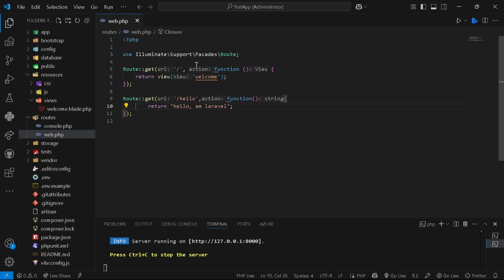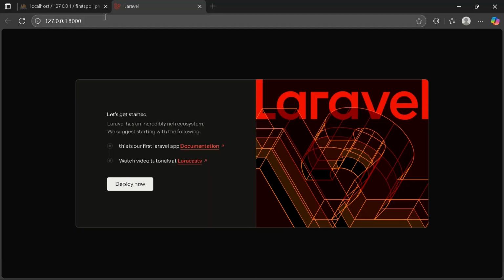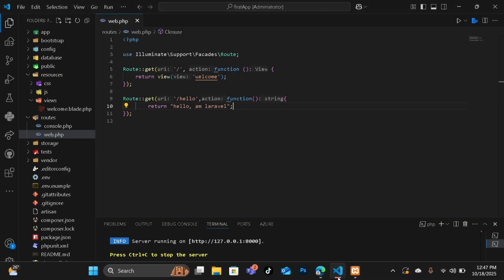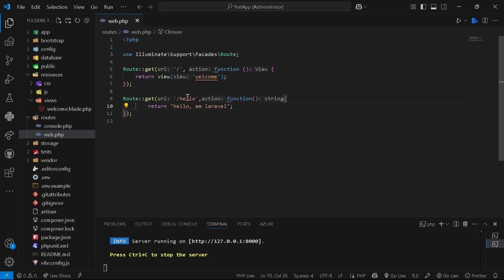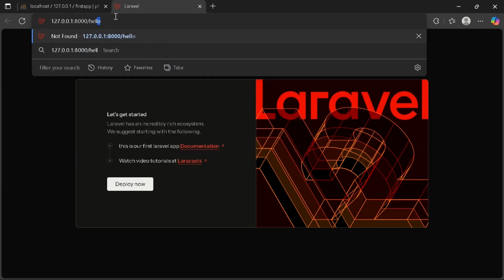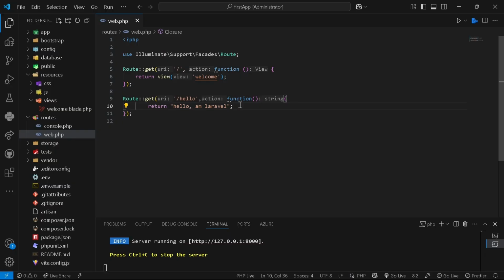So we have this. If I come back to our browser and say, we give it a name, slash hello. So come back to our browser, say slash hello. We are going to have this, hello, I'm Laravel. So whenever I visit slash hello, Laravel displays that message directly in our route. So that was for the case of returning just a string, hello, I'm Laravel.